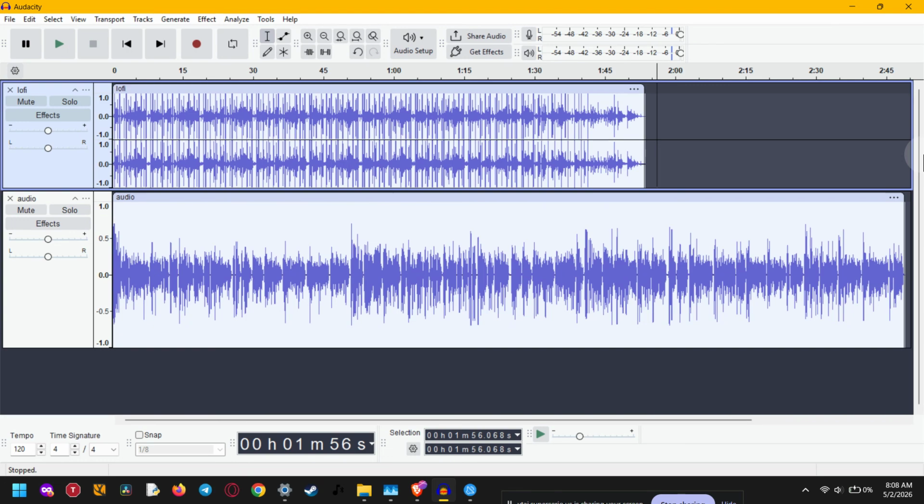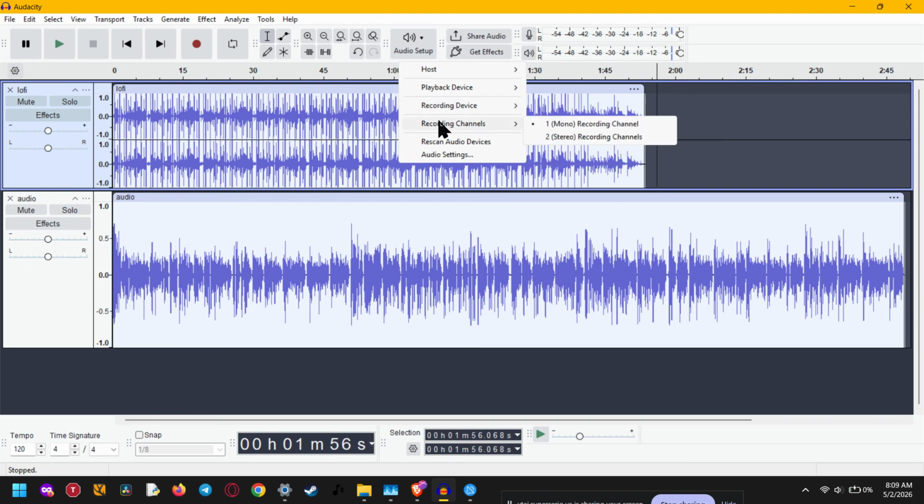First, open Audacity and look at the top toolbar. You'll want to find the Audio Setup button. This is where Audacity lets you control your recording and playback settings. Click the Audio Setup button to open the menu. Once the menu appears, move your mouse over Recording Channels. When you hover over it, you'll see the channel options available for your microphone input. From here, select one mono recording channel.